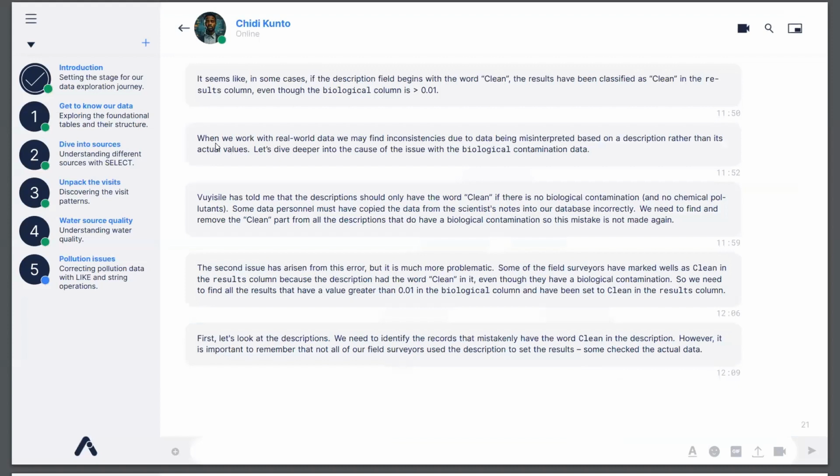So this emphasizes that when we work with real world data, we may find inconsistencies due to the data being misinterpreted based on the description rather than its actual values. So let's dive deeper into the cause of the issue with biological contamination data. Vuisile, did I get that right?